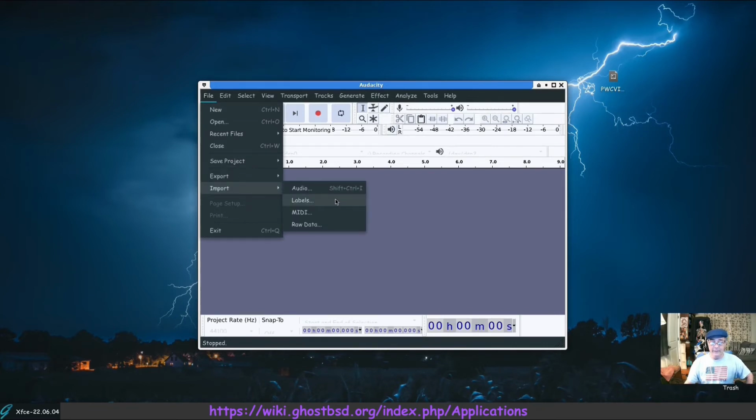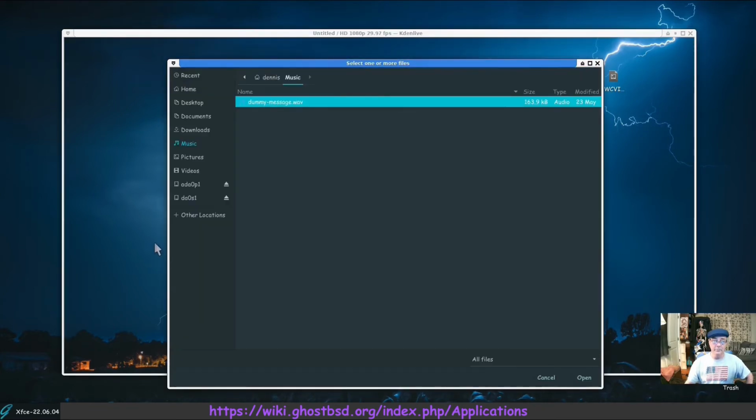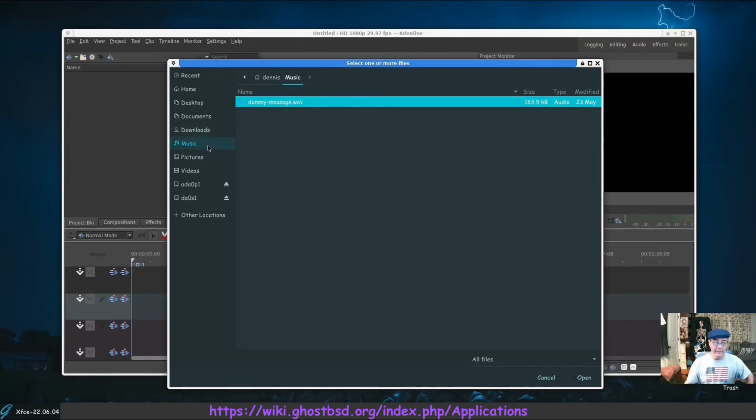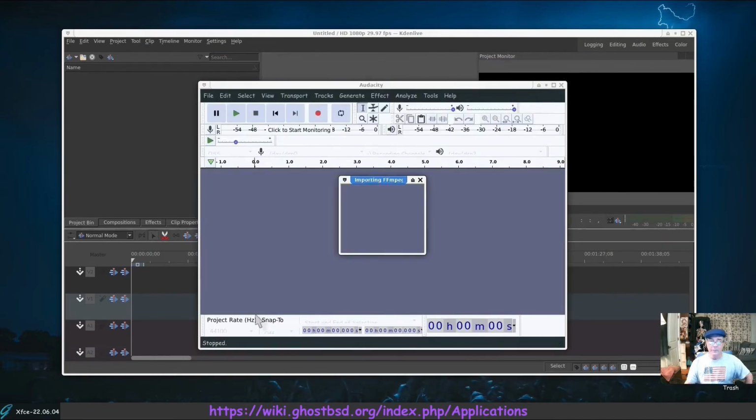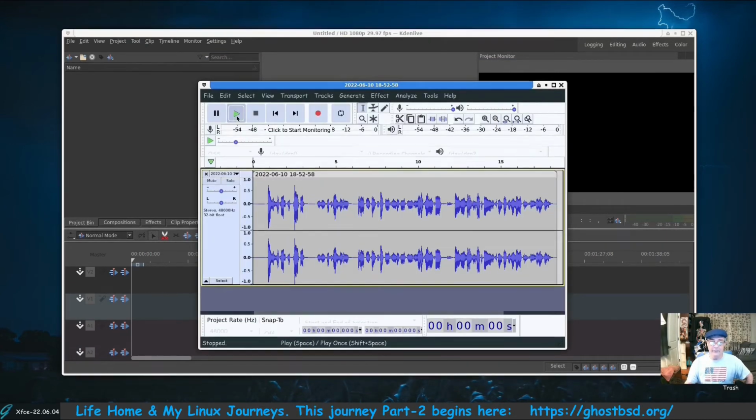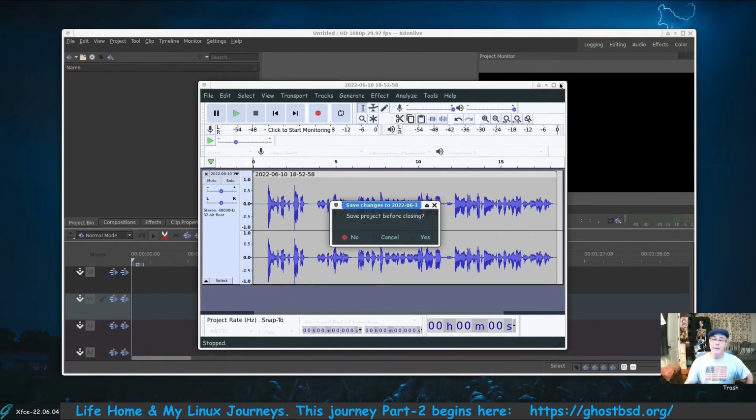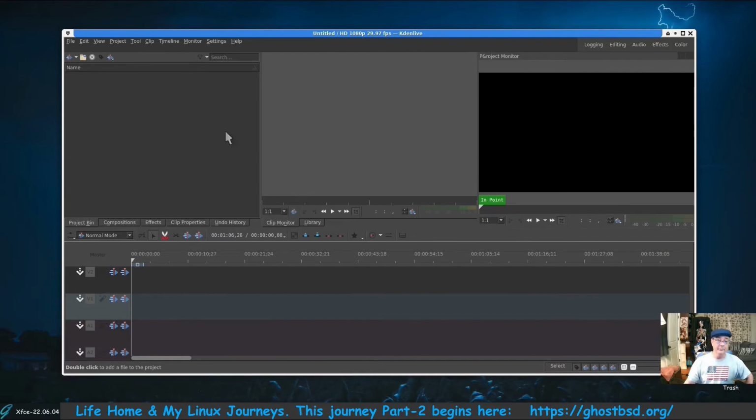Let's see if we can import audio. There's a wave, but I do think, oh, I have video on here. I do. Let's see. 6.2 megs. Let's open that one up. I'm not sure if there's any audio on it. There is. So this is it. And there it works. The Audacity works.